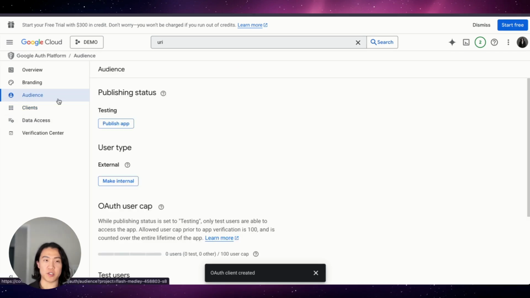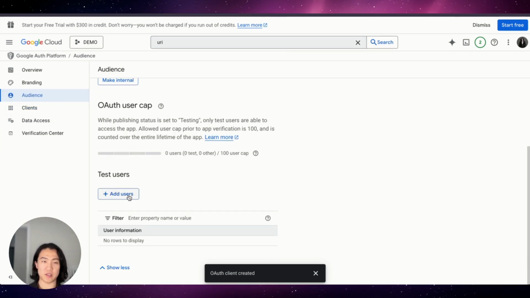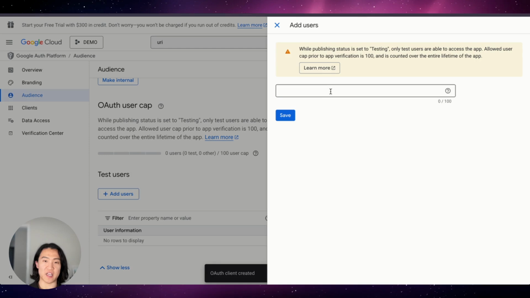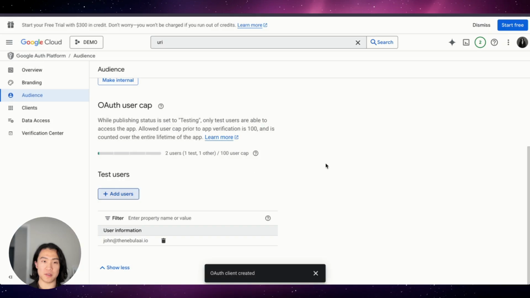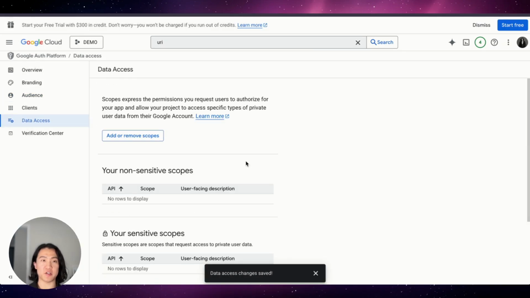We want to go under audience here. Now we want to click on add users, and I'll add myself as a test user. Yep, that's done. Now we're here under data access.